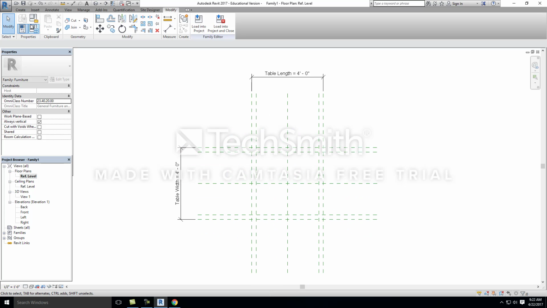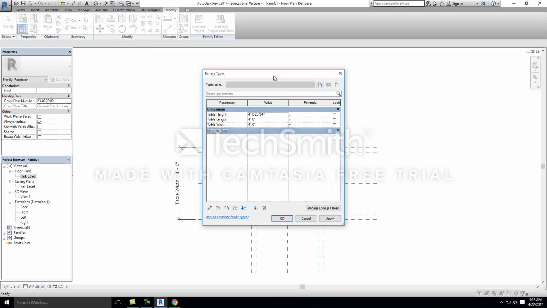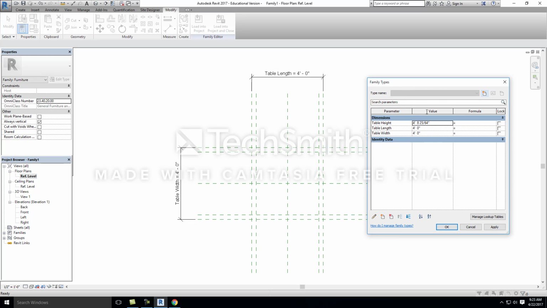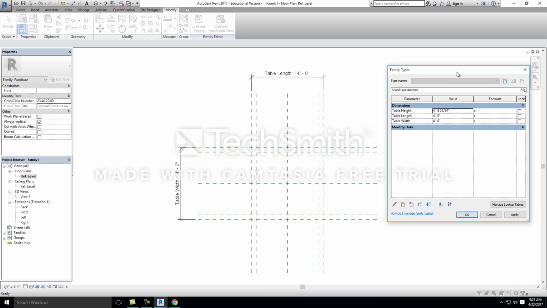All right. So if we go up here to our ribbon, you'll notice this little button right here with the little grid, and this is going to be our family types button. Okay. So if we click on that, we will notice our first 3 parameters that we've created. Okay, so let's go ahead and test these to make sure that they work. Okay, so I'm going to go to table width, and let's change this to say 6 feet. All right, and I'm going to go ahead and hit apply. Notice that that reference plane changed as I changed that. Okay, so that works. That's good. I'm going to go ahead and change that back to 4 feet.